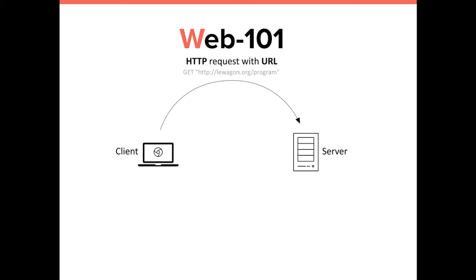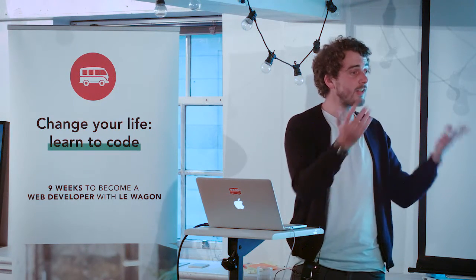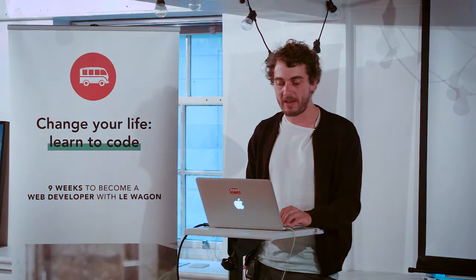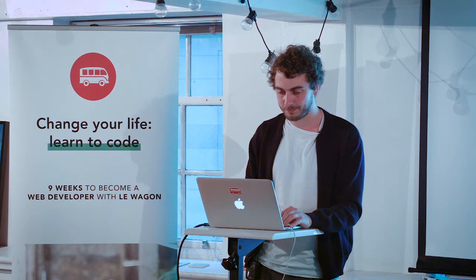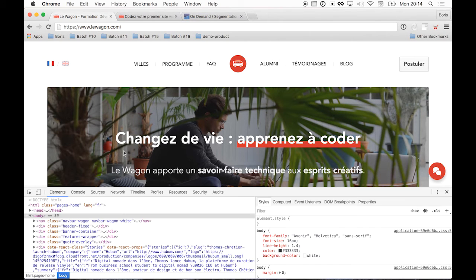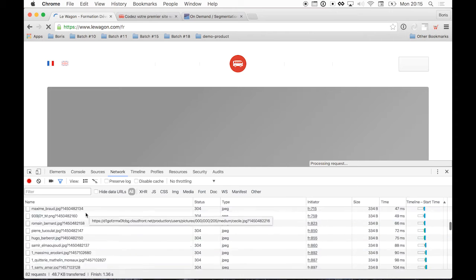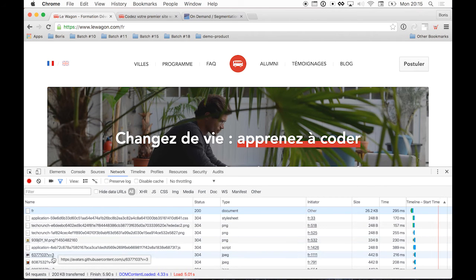And then what's happening? The server, in the case of a standard website, responds with an HTML file. That's the standard way a website works. So if I go on lewagon.com to show you a bit, here, I will open the developer tool at the bottom to see the requests coming and the responses from the server. If I go to the network tab and hit refresh, those are all the HTTP requests that are made to visualize this web page.